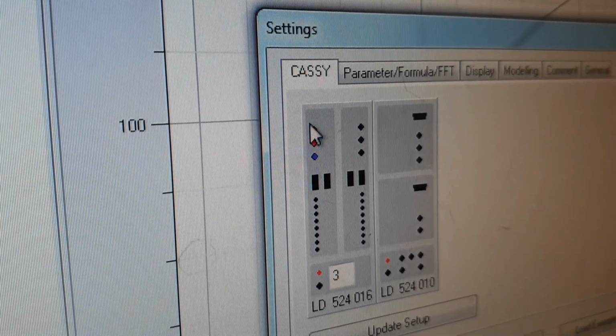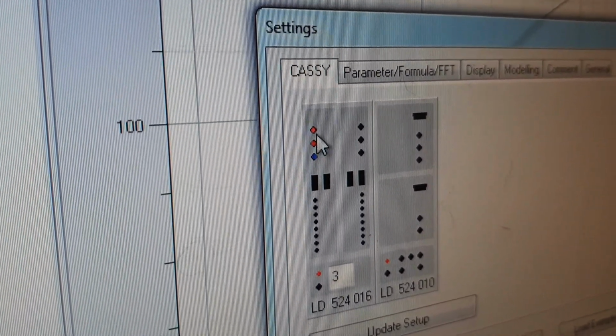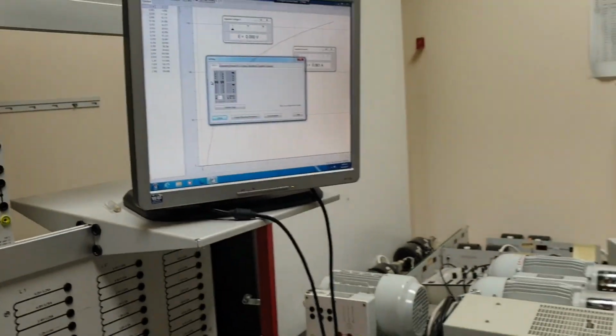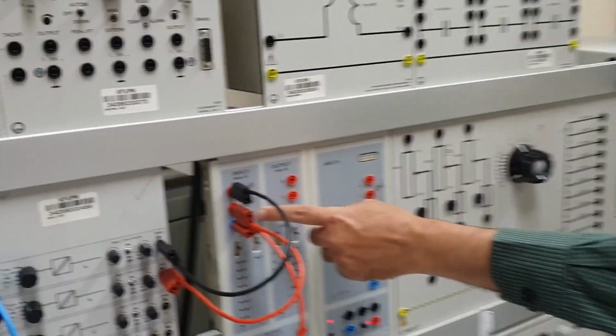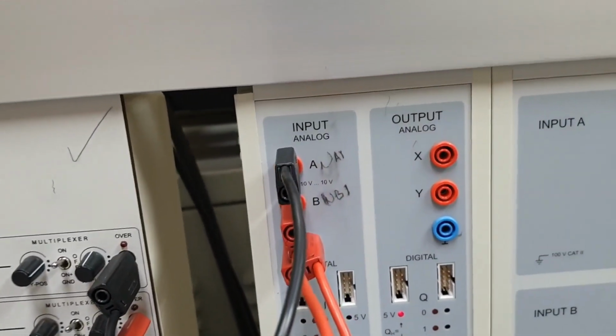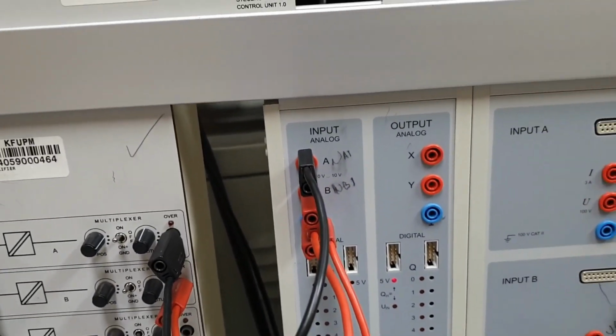You can see these two red dots at the top, and this is what we are connecting in the Profi chassis. We are using those channels. It's up to us which channel we use. If you use another channel, in that case you have to activate the corresponding channel.